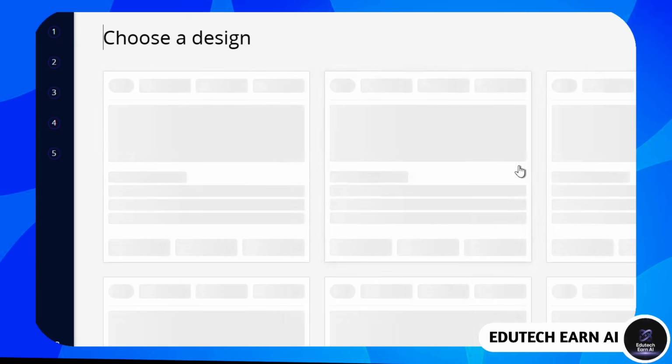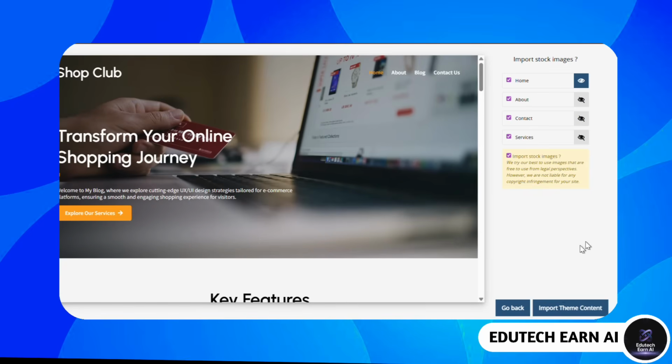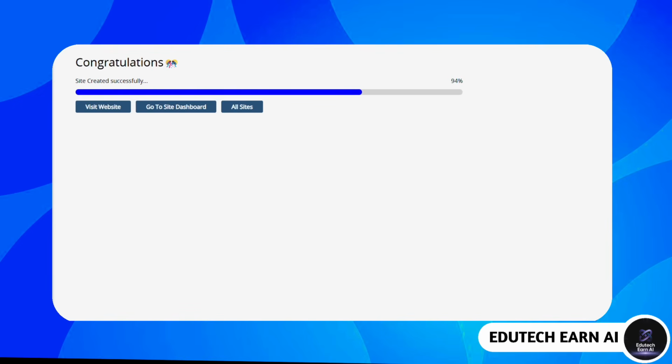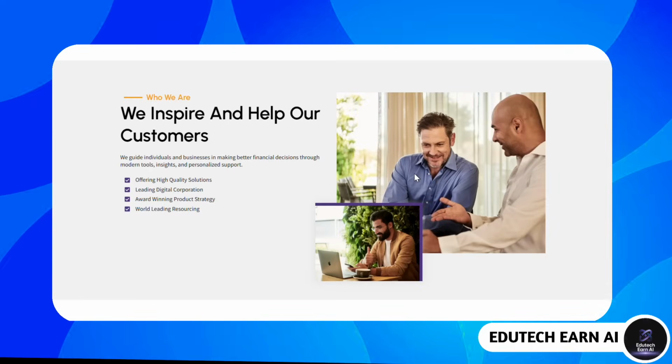Now the AI will generate multiple themes for you. Select any theme you like. After selecting the theme, click on import theme content button. It will take a few moments to load and your website will be completely ready. To view your website, click on the view website button and you can see your live website.